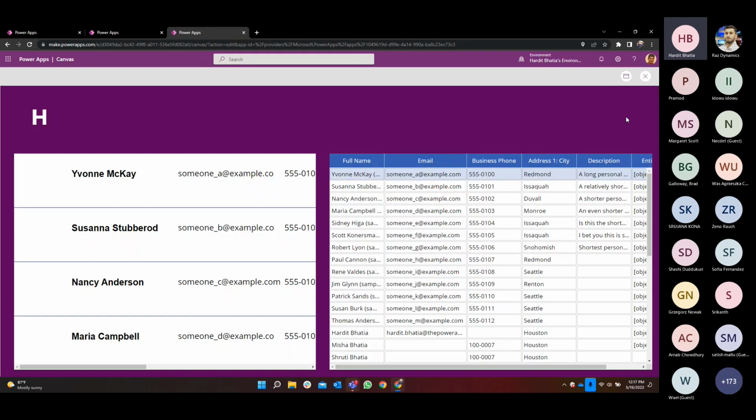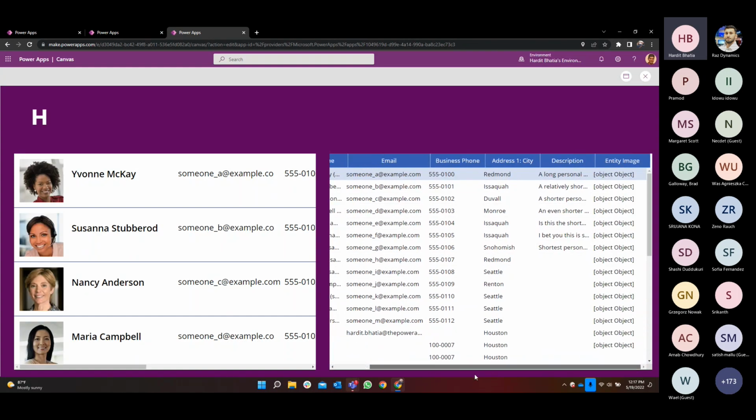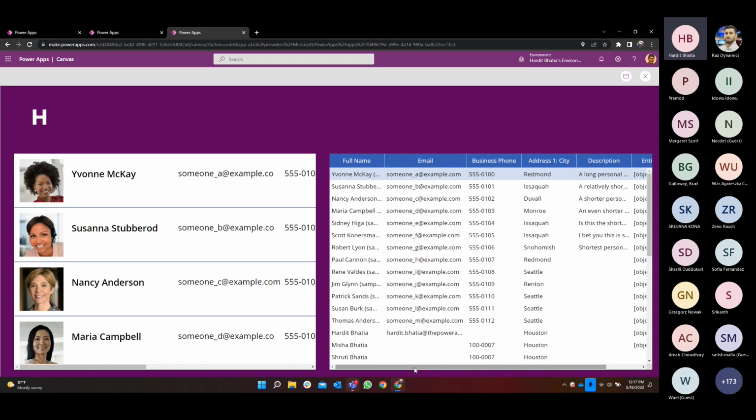And before I tell you the next steps, I just want to show you a data table. If you add more columns, it simply adds this horizontal scroll bar.